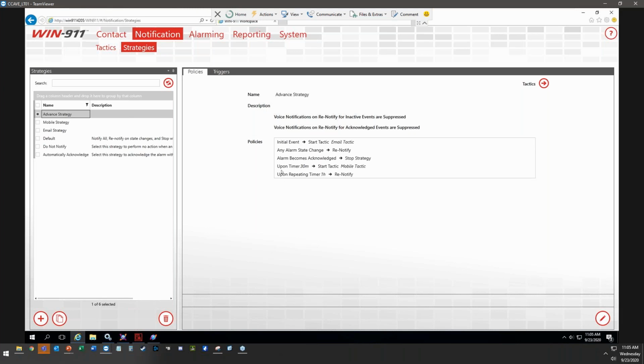So these are a little bit different here. Upon timer, that's just the initial, from the time of the initial event. This is only going to occur one time, whereas this upon repeating timer is going to kick in every hour.